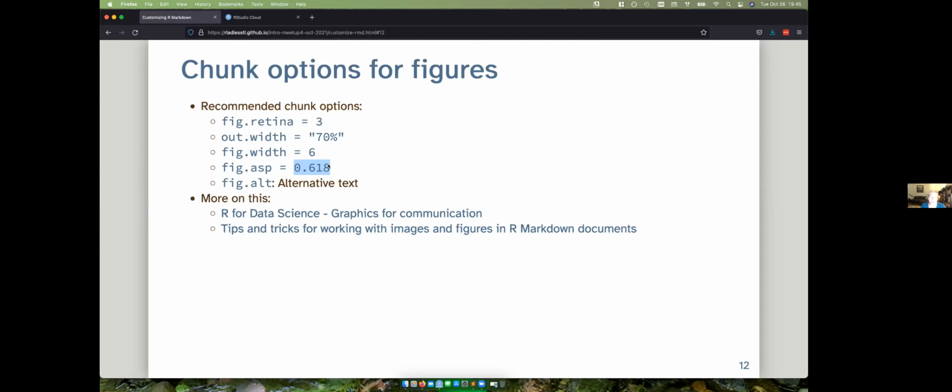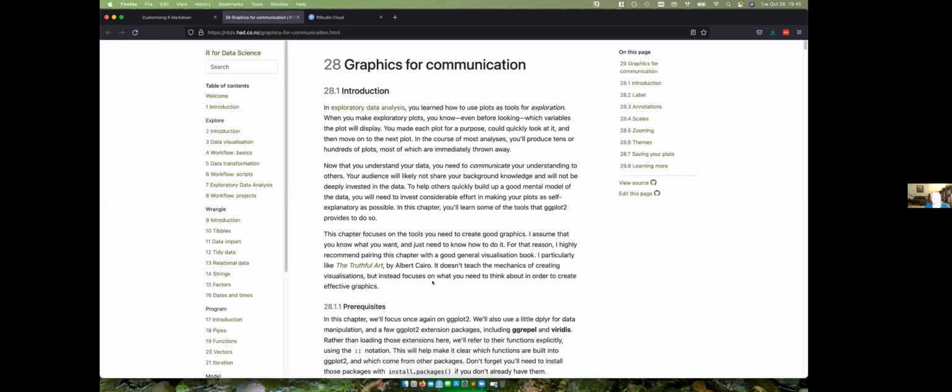If you're interested in more about how to get my figures to look nice in an R Markdown document, there are two resources that I would recommend. In the R for Data Science book by Hadley Wickham and Garrett Grolemund, there is a chapter on graphics for communication, which I think is a very good chapter, just like the rest of the book, but also has some tips about including figures in R Markdown.